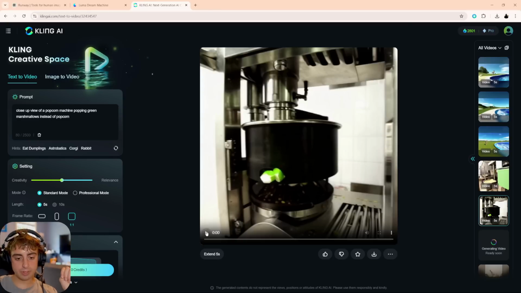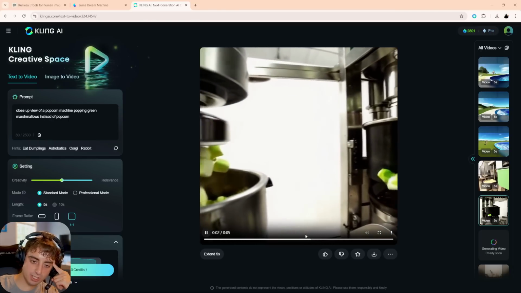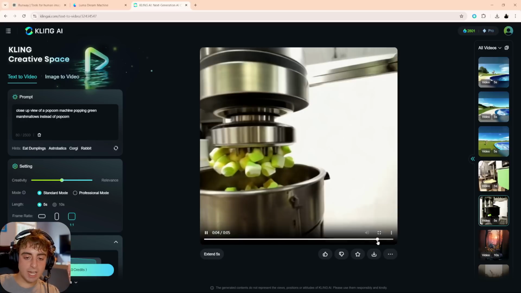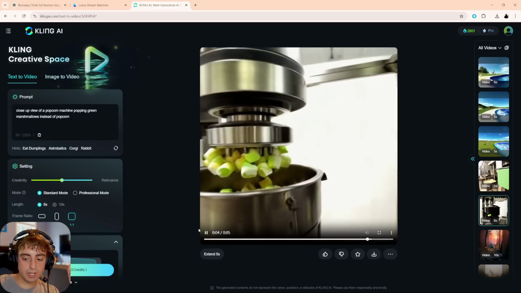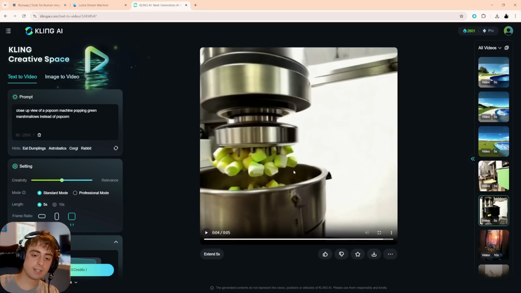So now the next one here, we have the popcorn machine popping green marshmallows, hopefully. And it seems to be some sort of machine, definitely has the tilt in the other direction. And yeah, there you go. I definitely was asking for something pretty nuanced, but it has a popcorn-esque machine at the end there. And we do see green marshmallows coming out of it, sort of popping like popcorn. I'm pretty impressed by that.